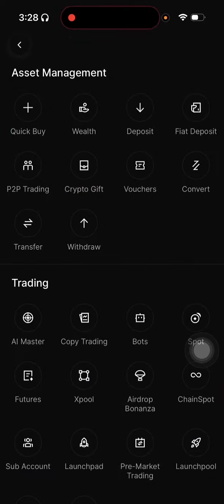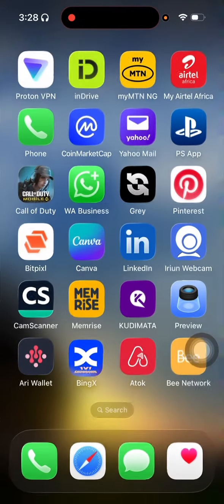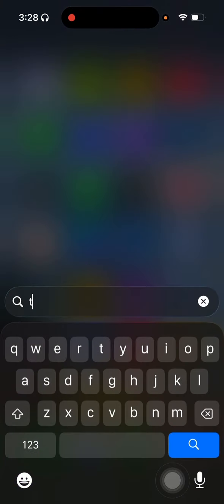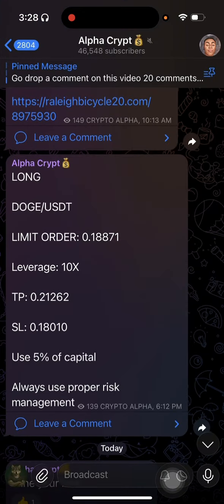All right, now I'm going to guide you guys through how to take our trades and how to input trades whenever I drop trades in the Telegram community. If you want to get more trading signals, just make sure to join my Telegram community. Right over here is the Telegram community, and I get to drop trading signals for you guys.